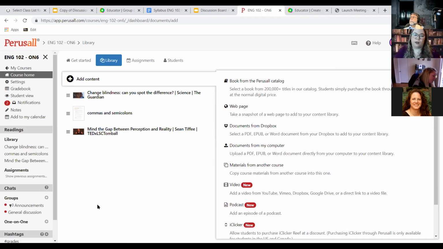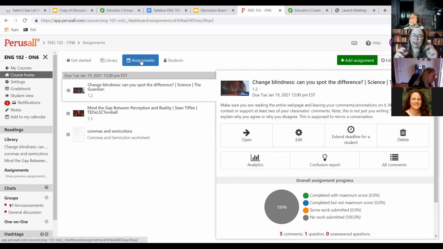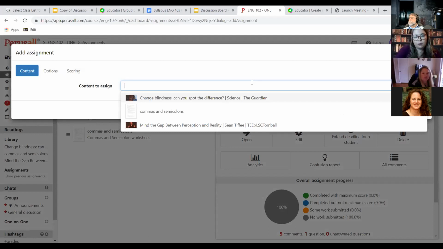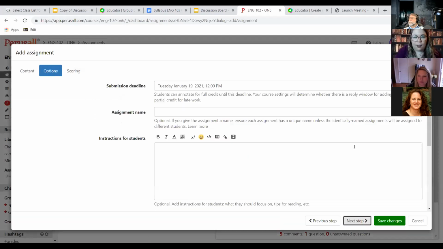Once you get everything populated, say you wanted to assign a discussion forum or a discussion thread to your students, you just go to assignments, and it's super simple. Just add assignment. It's going to ask you what content you want to add the assignment about. You choose the content. Let's say I wanted to do mine about commas and semicolons. And then it's going to ask you for your instructions. This is the part where you could say, you have to make at least 4 annotations in this article and comment on at least 2 of your group's comments. And again, that's why I'm saying it replicates that awesome discussion board format.